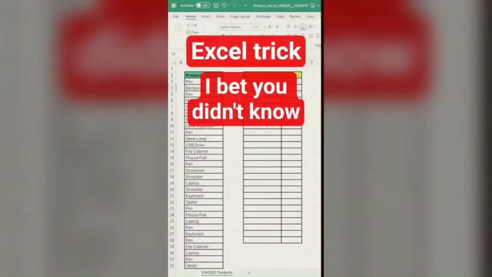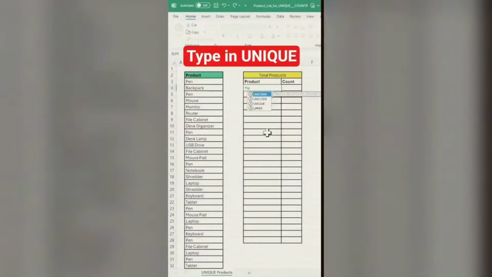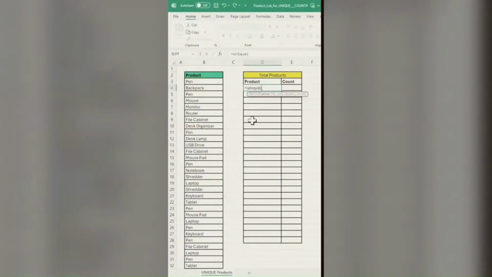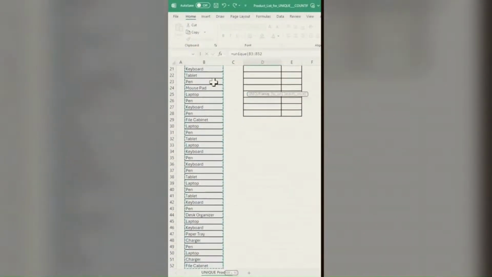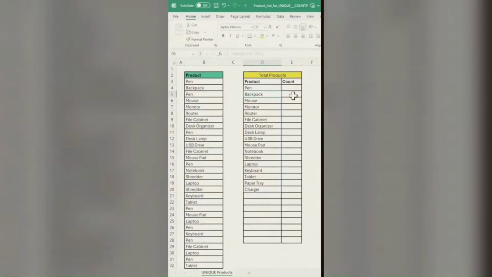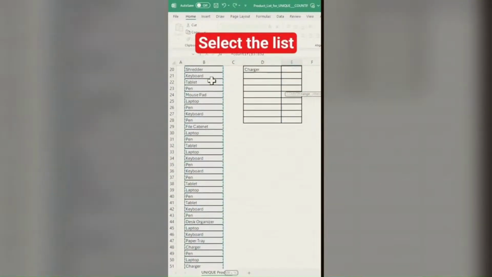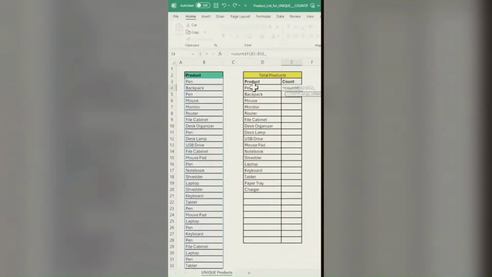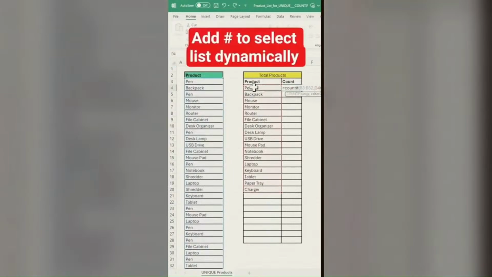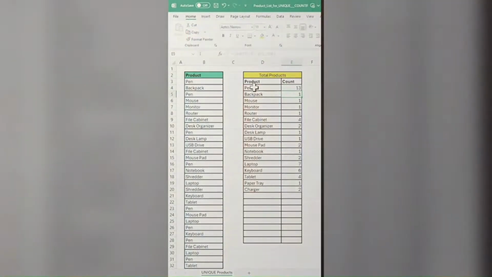Excel trick. I bet you didn't know. First, type in unique. Select the list. Type in COUNTIF. Select the list. Select the unique product. Add a hashtag to dynamically select all the products.